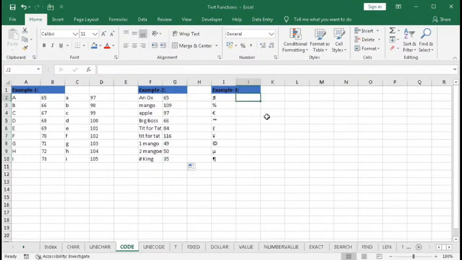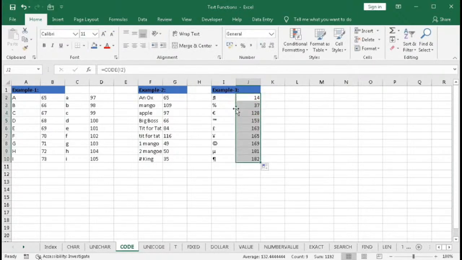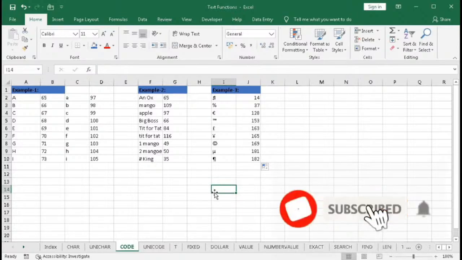Now here again type CODE, select this and bracket close, enter. So you can see these are the character codes for these characters. In this way you can convert a character or a string into a character code. So I hope you have understood the CODE function very clearly, but still, if you have any problem, write to me in the comment section.